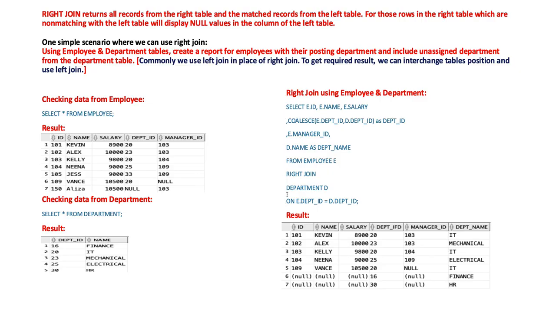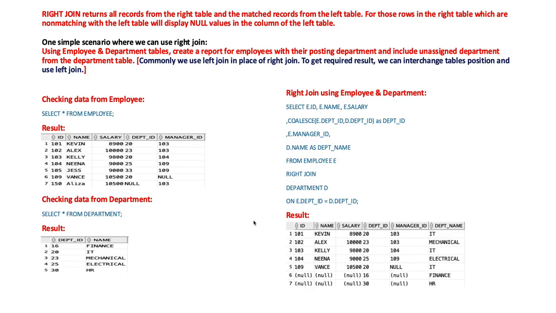After running this code, it will display the result as shown below, where it has 7 records and 6 columns. The first 5 records are common records. Those records are present in both tables. That means we have used the joining condition department ID. That's why those department IDs are present in both tables, employee and department.